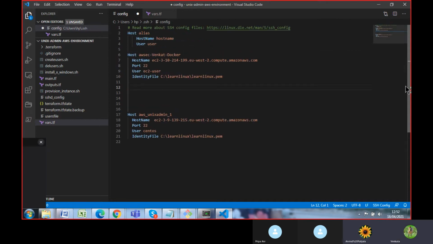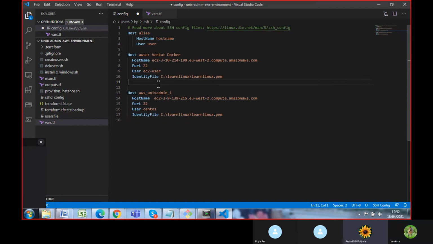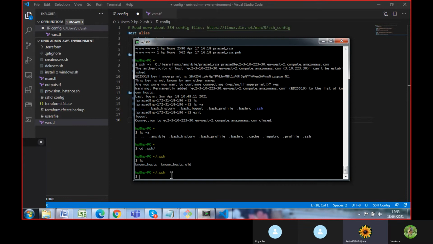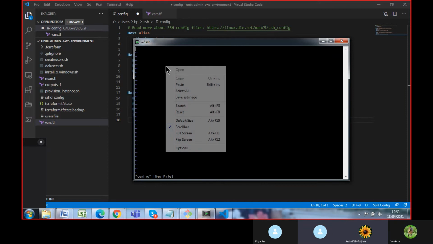So here, just copy one line. This line, Host AWS Unix admin one or whatever. Just the entire stanza. Copy it and now go to vi, the vi config file, open the file named config, enter, and then paste it here.